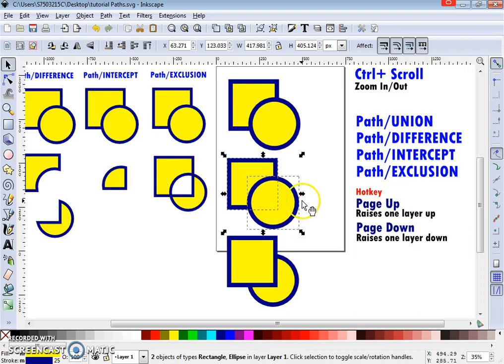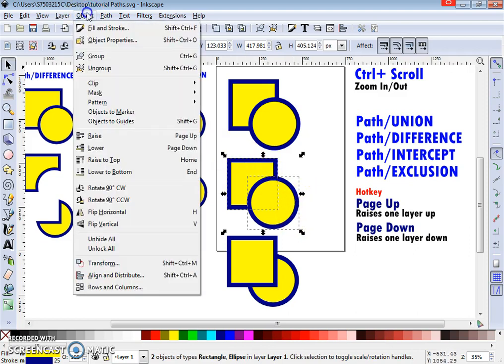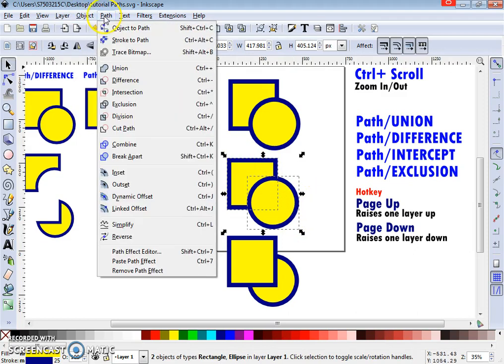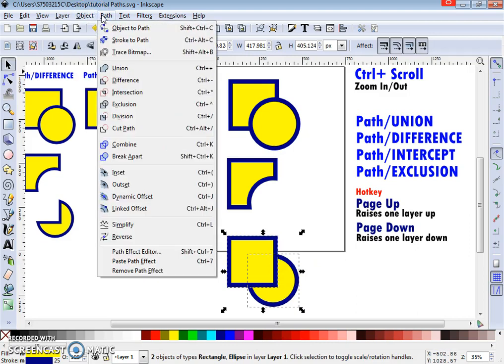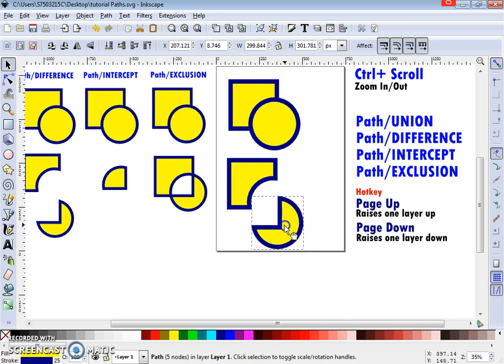So for path difference, I'm going to go to object, then path, and difference. The hotkey is control minus. There you have it, a cut. And here we have the difference. This time around, the square is on top, so what happens is that it's going to cut the other way. Difference. So there you have it.